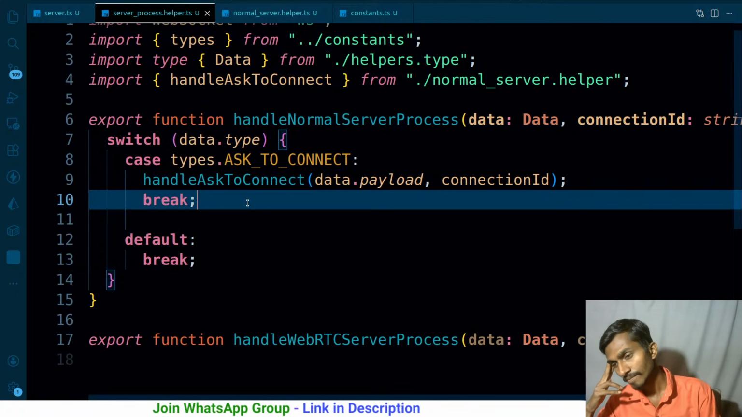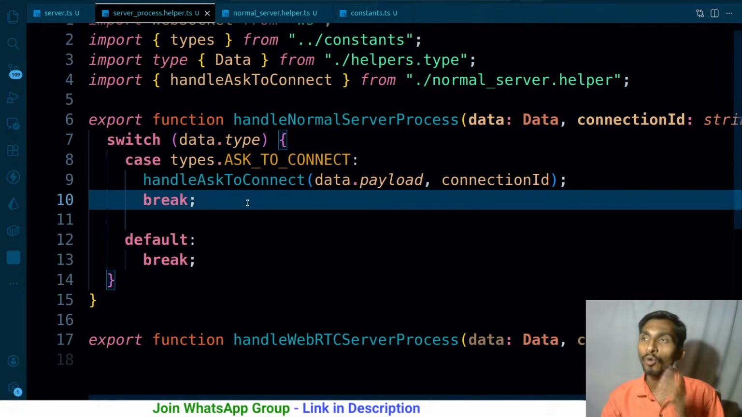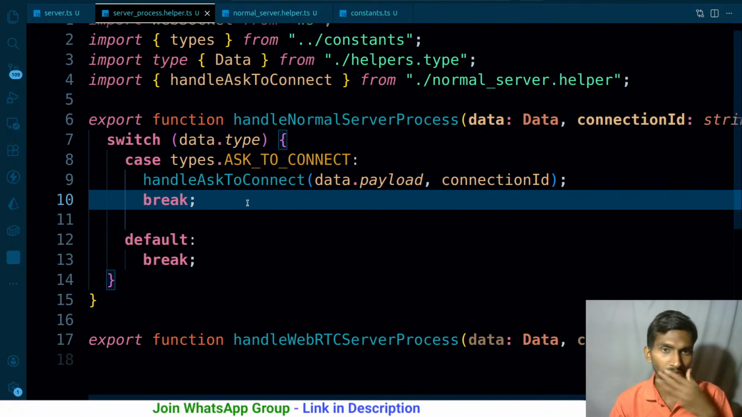And if the host allows, that particular user is going to be part of the participants, and if host denies, then I have to send a message to the user, and that would be like you have been denied and all. This is how it's gonna be going on.